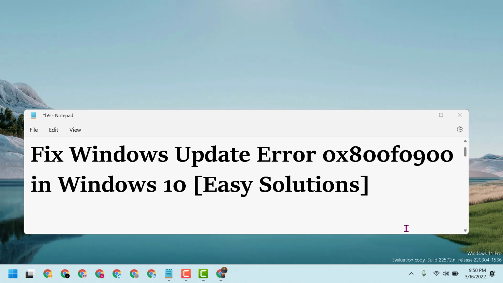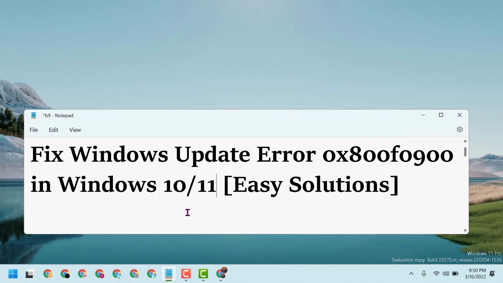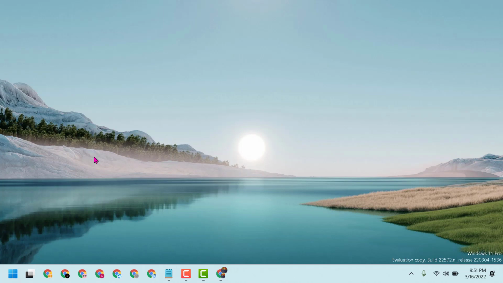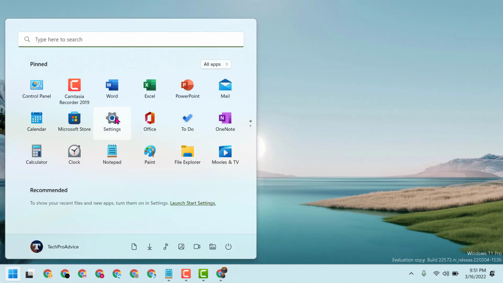Windows Update error 0x800f0900 in Windows 10 or 11. Guys, this method will work in Windows 11 also. So, an easy solution: just click on Start, Settings.